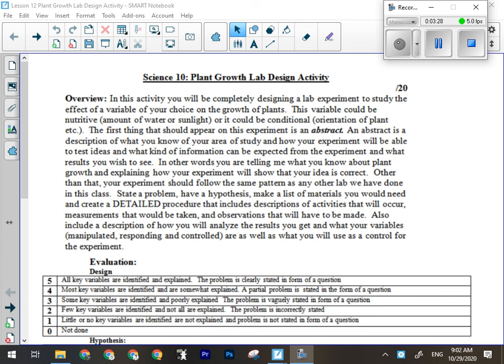So you're going to have that abstract, so we've talked about that, just a description. Then you're going to have basically a normal lab setup. The problem, what's the problem you're investigating? What's the effect of different colors of light on plant growth? Something like that. Then you're going to have your design. What's your manipulated variable and why? What's your responding variable and why? What are your controlled variables?